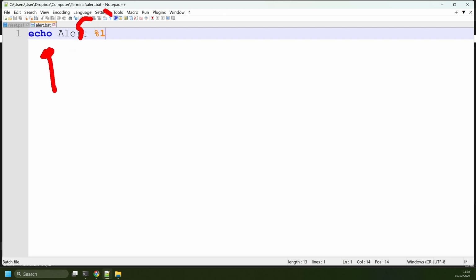All I'm doing is writing something to screen. However, another important thing to note is that you can pass arguments into your aliases. And you can do this by using this syntax here. So %1 is going to represent your first argument, %2 is going to represent the second one. %3 is going to represent the third one.